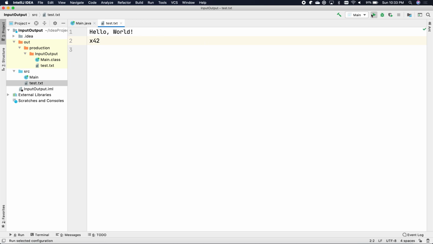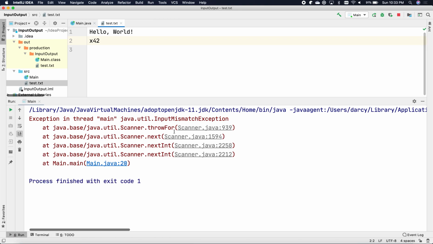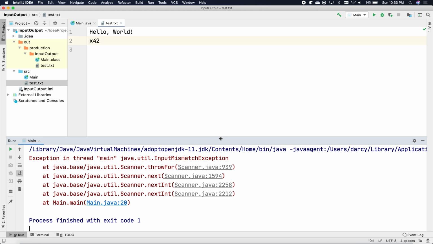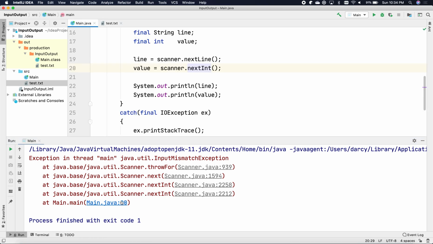Problem. Let's call it x42 and run it. Exception. It's got an input mismatch exception. Now, I'm annoyed by this because I fully expect when I'm scanning something that I'm going to screw up. It's completely reasonable, so this should be a checked exception. It is not a checked exception. Not really thrilled that it didn't do that as a checked exception. Right, so that's okay. It is what it is.